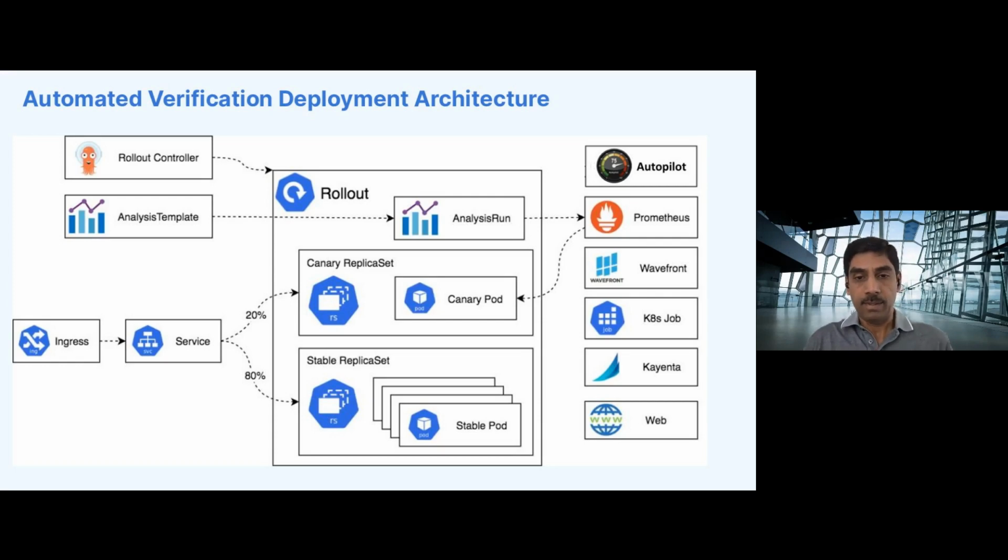Autopilot is the component that we support, which is the one that does advanced automated verification, which uses both metrics and logs. So in this picture, what you're seeing is the analysis run is based on the analysis template. Let's say we select Autopilot as the analysis system that we want to use. When the Argo rollout kicks in, it's going to bring up the new version pods and then kick off the analysis run based on the analysis template to call Autopilot, saying there is a new rollout in progress, and then start the analysis on the data.